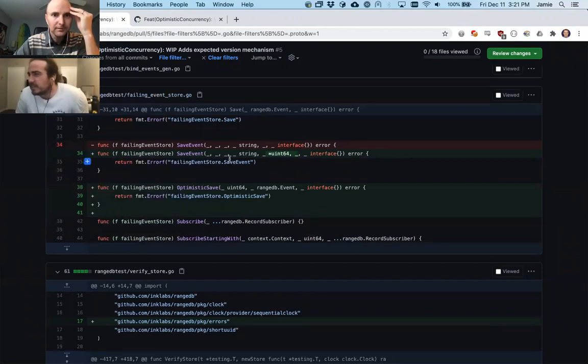Find events. Failing event store. This is just adding that expected number in here. We use underscore to signify we don't care in this implementation what those values are.